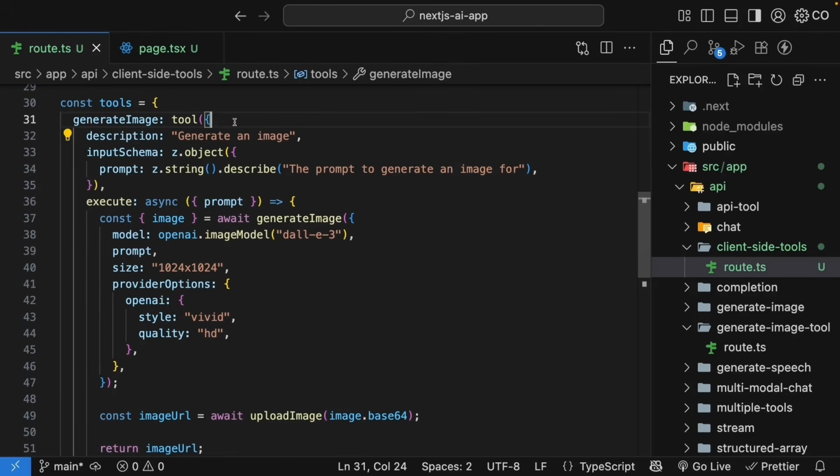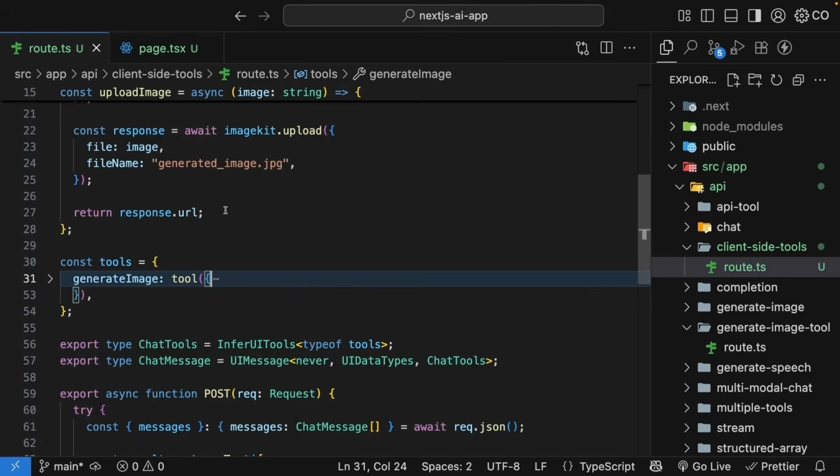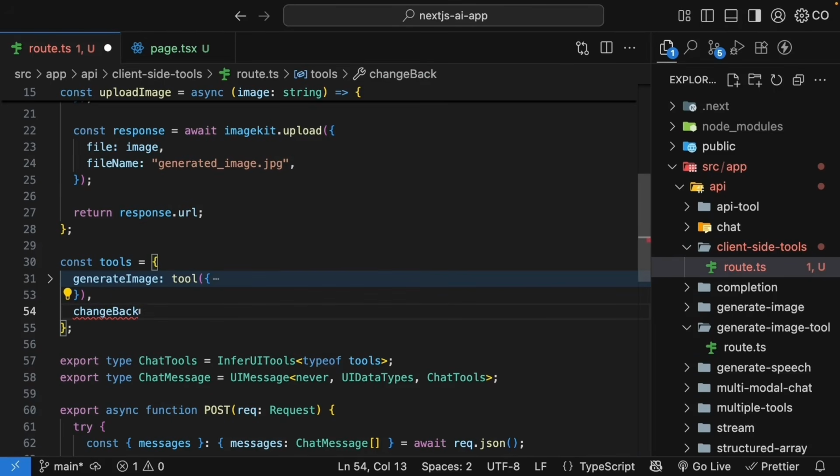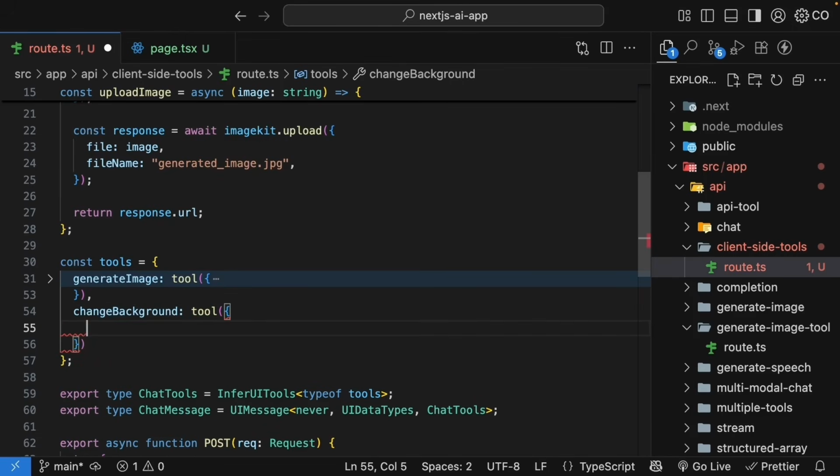In the route handler, let's start with the transformation tools. So after the generate image tool, add a change background tool. Let's call this changeBackground. We use the tool helper function with an object. We specify the description as: replace image background with AI generated scenes based on text prompt.